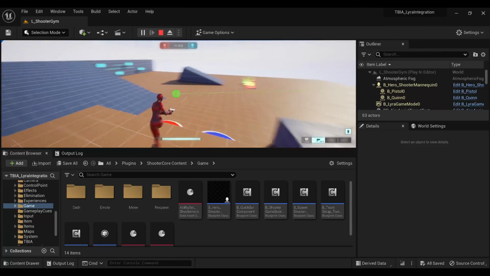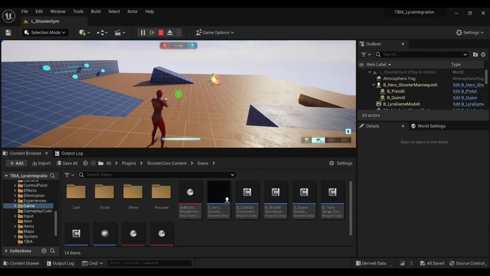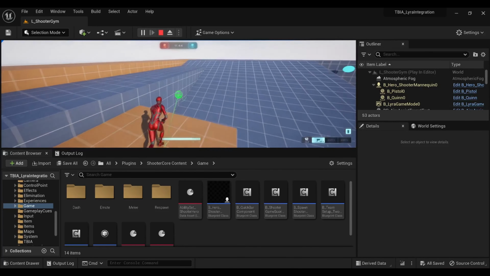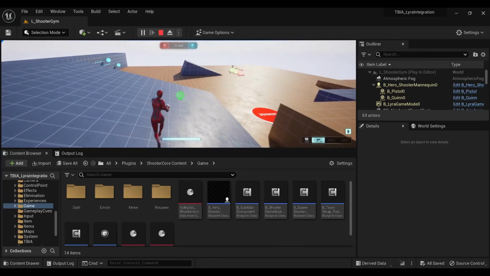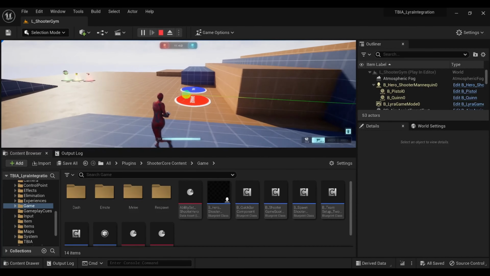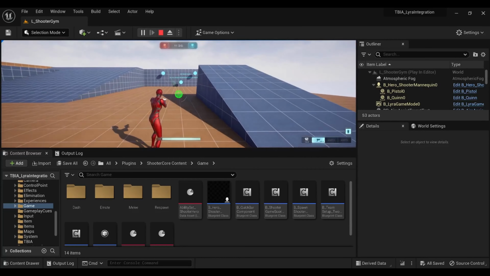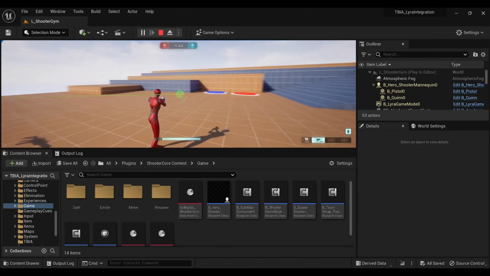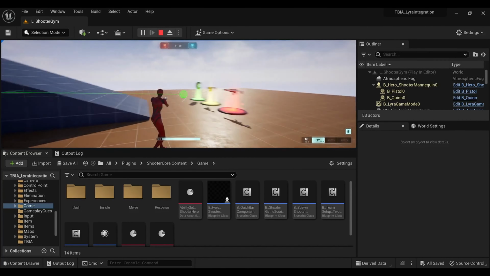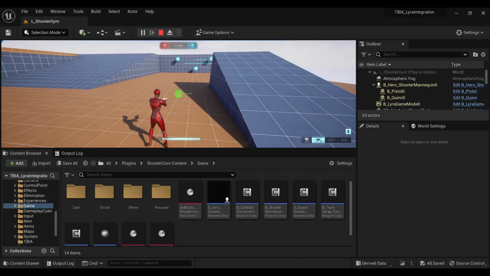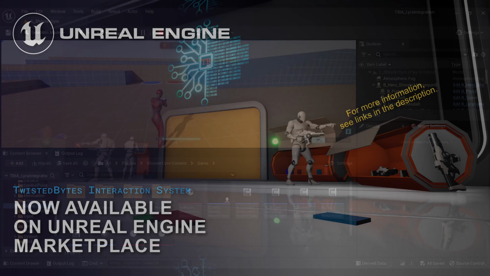So this is the process of integrating Lyra and TwistedBytes Interaction System. It's easy, and that was in mind when building TwistedBytes, so you can easily integrate it with any game that you want to use. And for future videos we will be adding more interactions into Lyra, and we will be integrating all the interactions that we have in TwistedBytes into Lyra. So stay tuned and see you there.